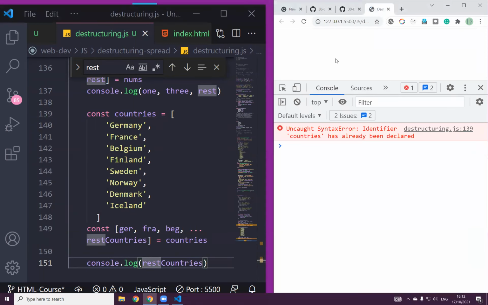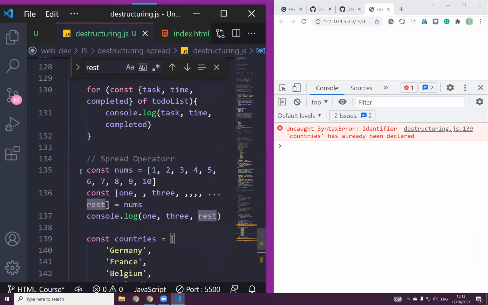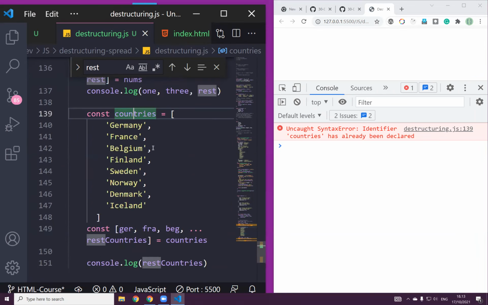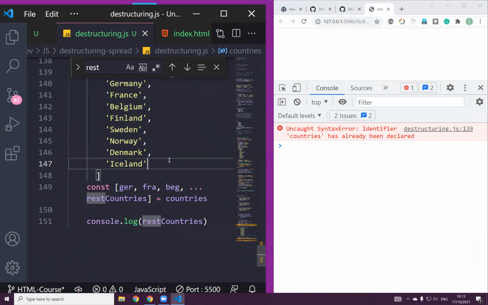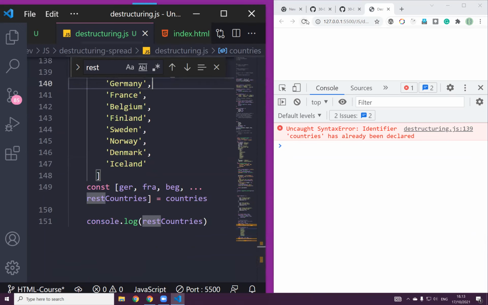Let's see again whether countries has been declared somewhere else. Yeah, I think it's the first time we're declaring it.